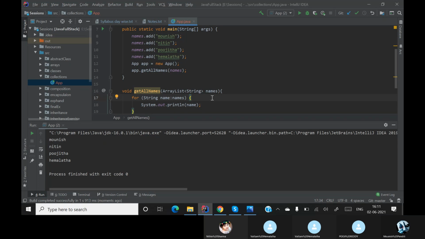Got it? Yes, Monish. So first of all, we are creating a list. Then we are adding some elements in this list and we are getting all the elements in that list. So this is part one. So let's go to part two, where I need to remove an element from the list.